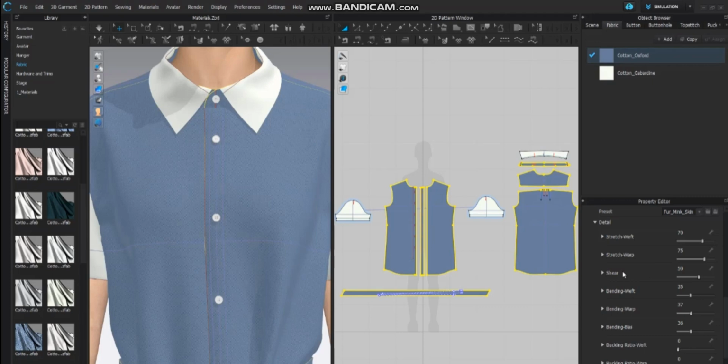Shear is simply the stretch value of the fabric's bias. Increasing the value to match the weft and the warp will mimic materials that crease easily, like cotton, or decreasing it will express more elastic materials, like silks and jerseys.